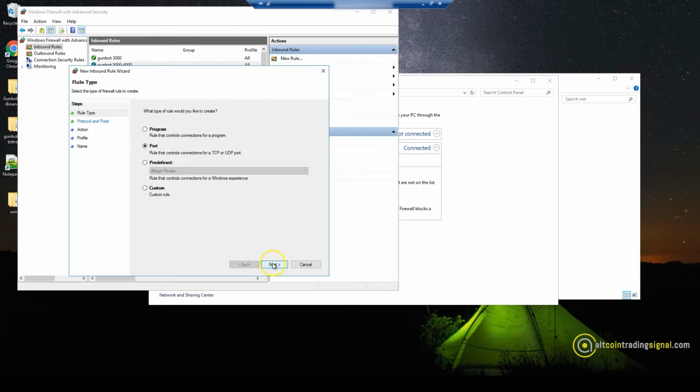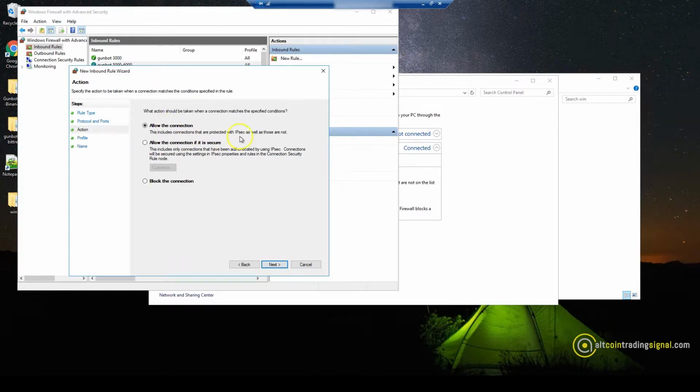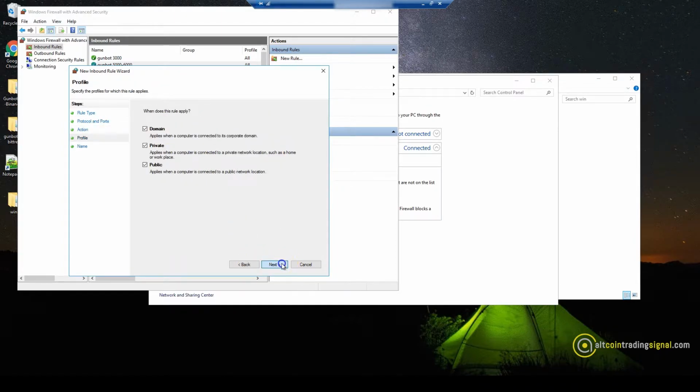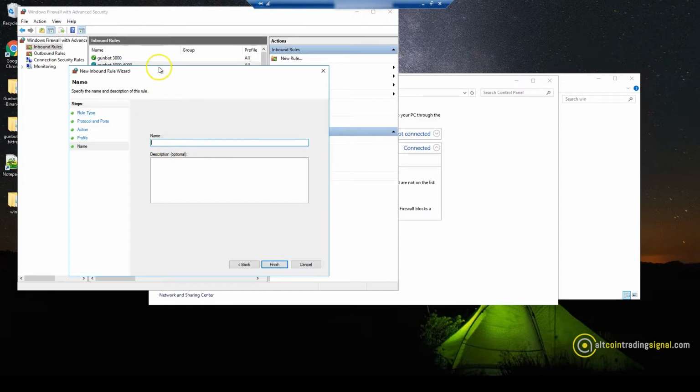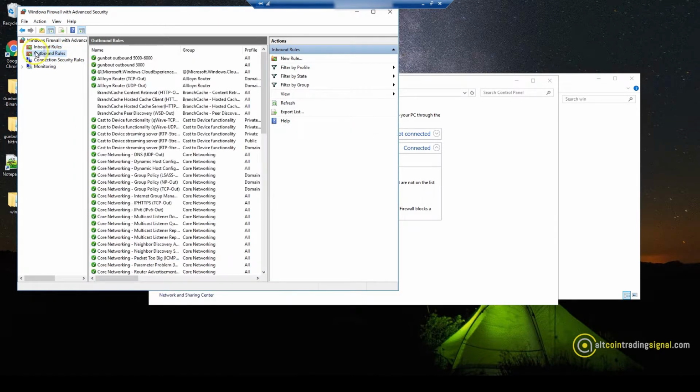Port, next. And this time you're going to want to put 5000 through 6000 with that in between, that dash, and then click Next. Allow this connection, next, and then name it. See how I named it GUNBOT 5000 through 6000 there, and then same thing with outbound. See, I named it GUNBOT Outbound 5000 through 6000.